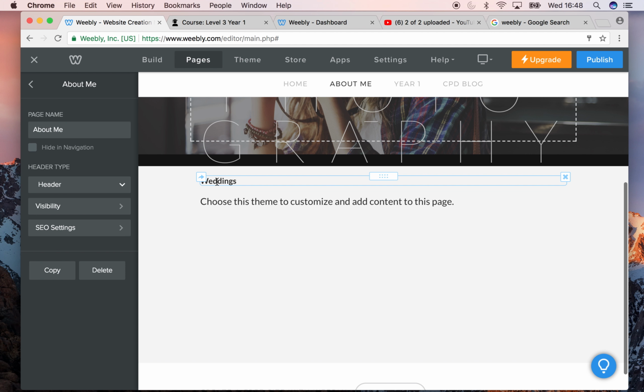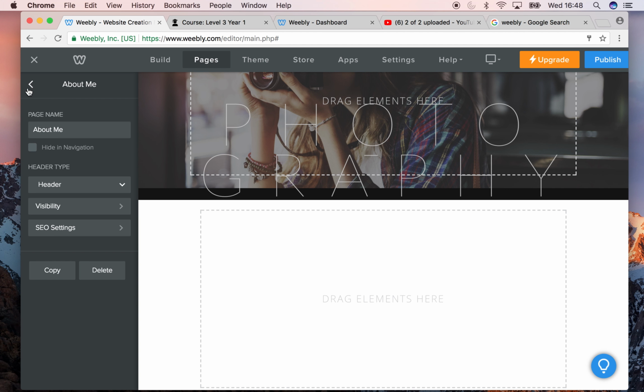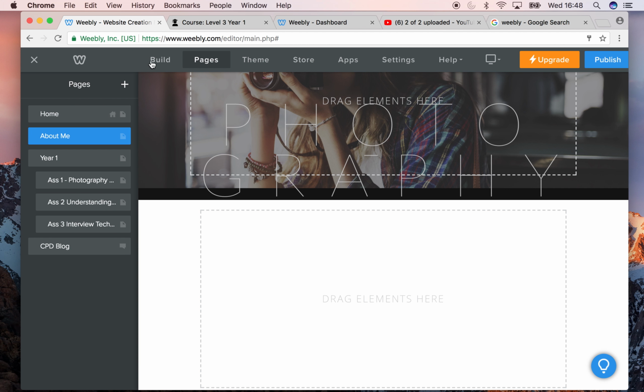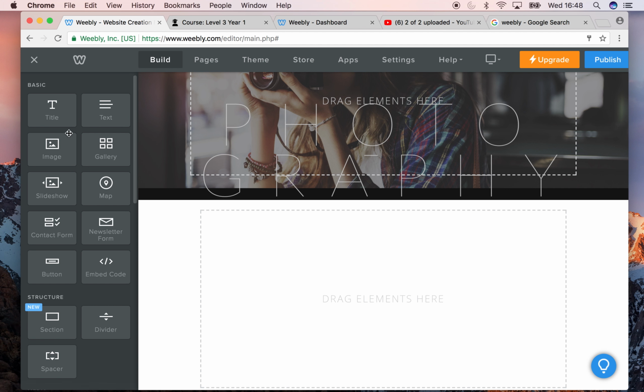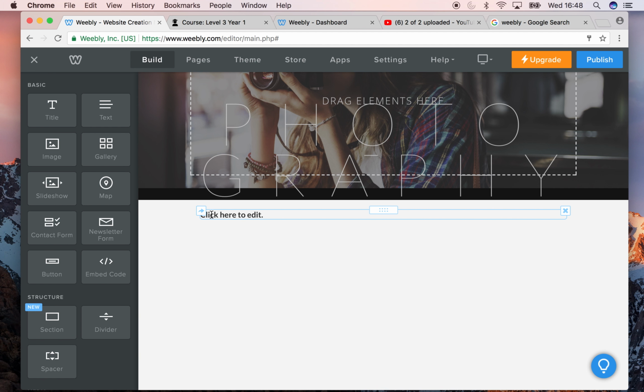Okay, so first of all, it's already set up for you if you wanted to use this design, or if we delete everything, I'll show you how you can add them in. It's very simple. Okay, so with Weebly, it's literally just a drag and drop. So we go back again, and then we go to build. Okay, and then I've got a title, so I can drag that in, and then I can just drop it down. Okay, that will then give me the ability to edit all the way across.